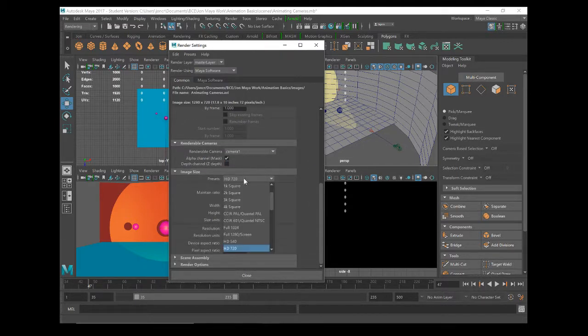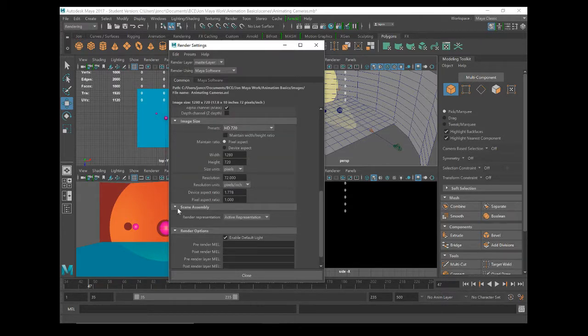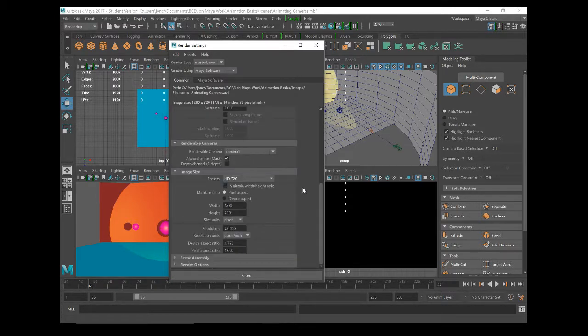And then preset, you can change the quality of the output, so depending on what you want to go for here, HD 720 is pretty standard, and that should be about enough for now. We don't need to worry about any of the other options.